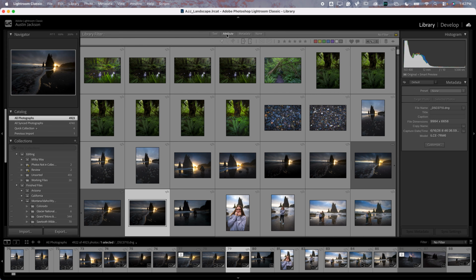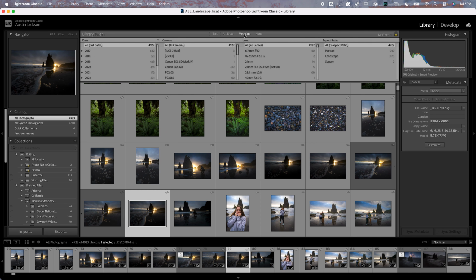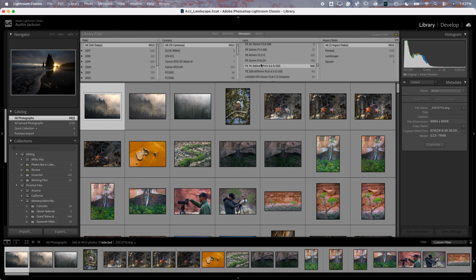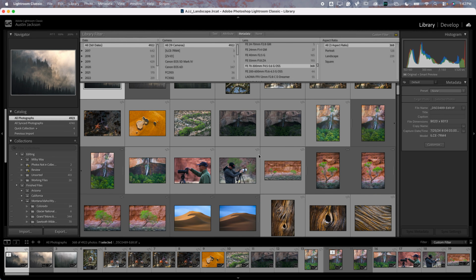You can filter by attributes. So if you use like a color system, a flag system, a star system, you can do that. Or by metadata is actually one of the most powerful ways to do it. So I'll use this all the time if I say like, hey, I wanna find images that were shot with my 70 to 300. I click on that. Now this opens up all the images I have that are shot with 70 to 300.